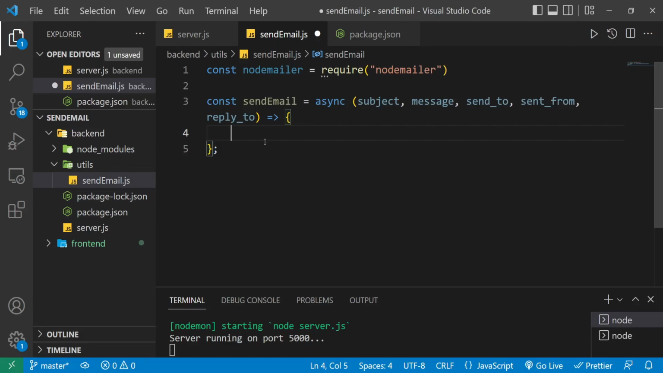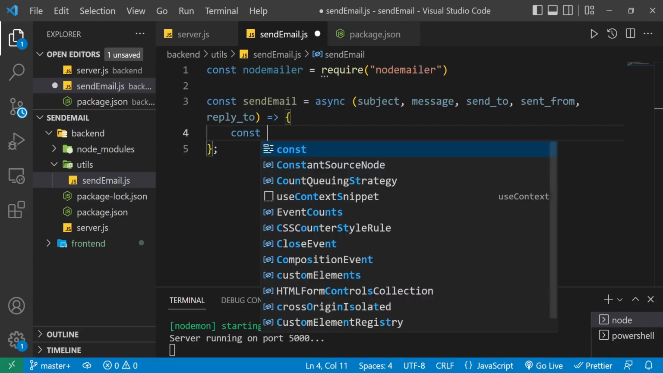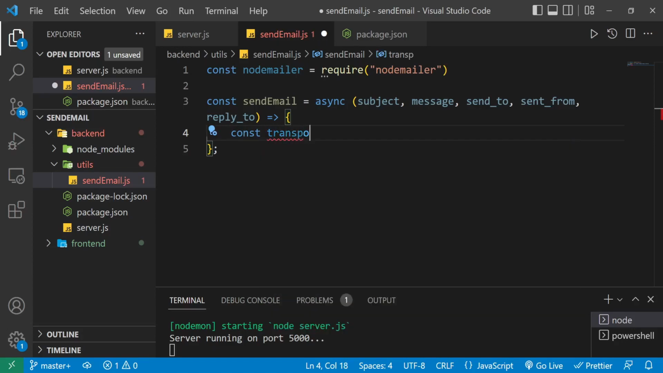So now that we've written out the structure of this function, what we need to do is create what is known as a transporter. Transporter is just which service do you want us to use to send this email. That's what it is. All right, so here I'll say const transporter, like so, and that's going to be equal to, we're going to use this nodemailer variable we created, or this import we made here. We're going to use it to create a transporter.